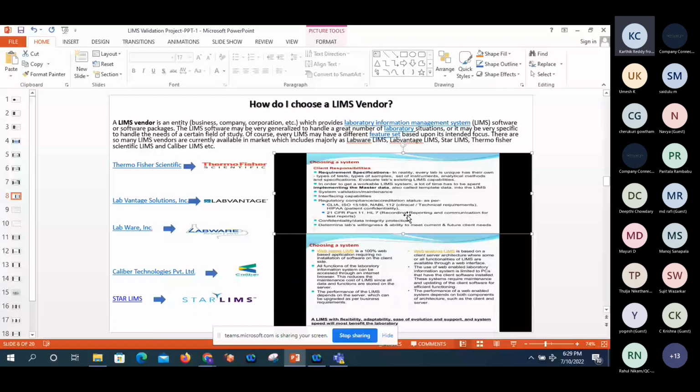So whether it is suitable for our internal purpose or not, we need to evaluate, and then we will proceed with the vendor. There is a vendor evaluation questionnaire available as part of the CSV. So these things we need to carefully analyze, and after that we need to procure that particular vendor.